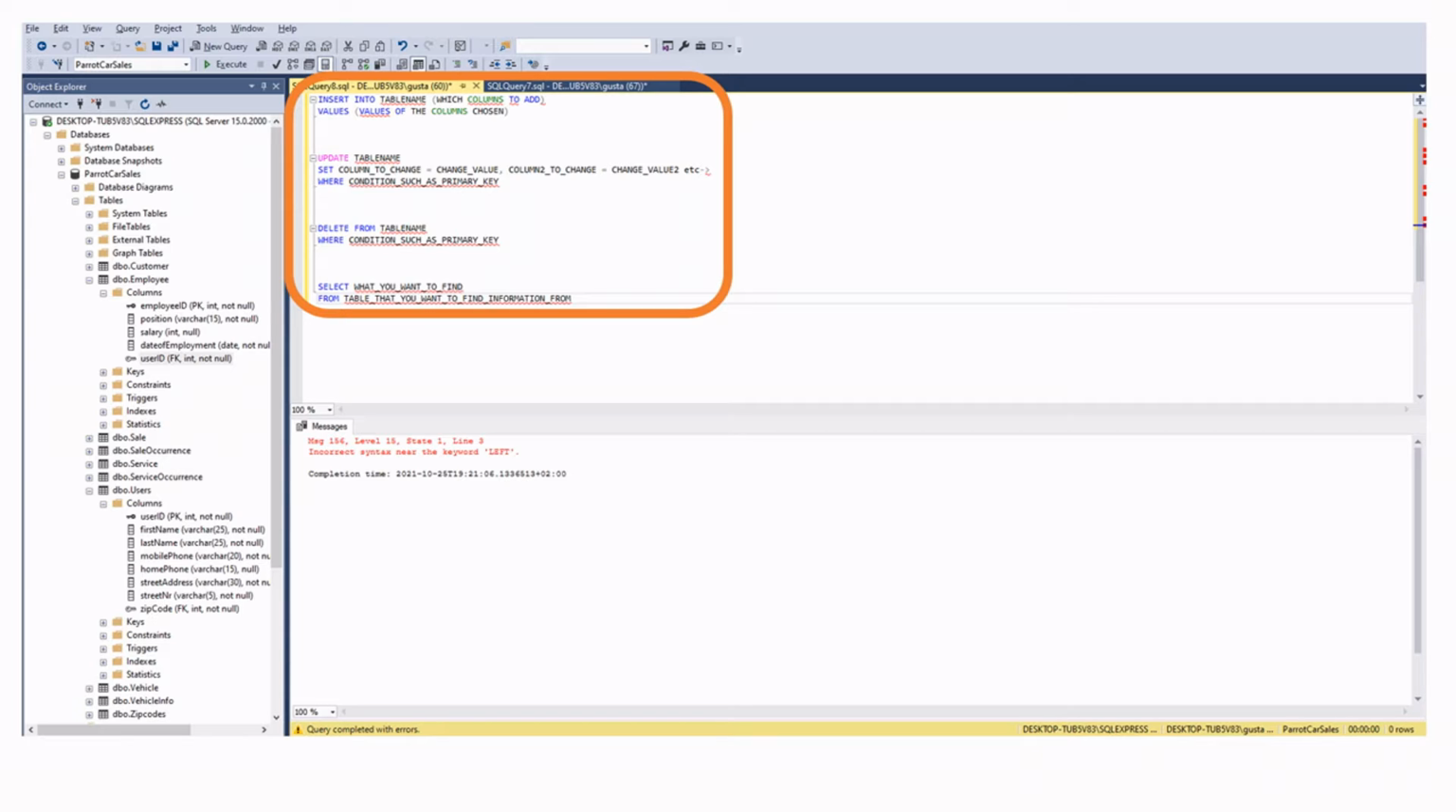We'll find insert, which is the first block of letters at the top, where it says insert into table name, and then in parentheses which columns to add, and then underneath you have values, and the values of the columns chosen.